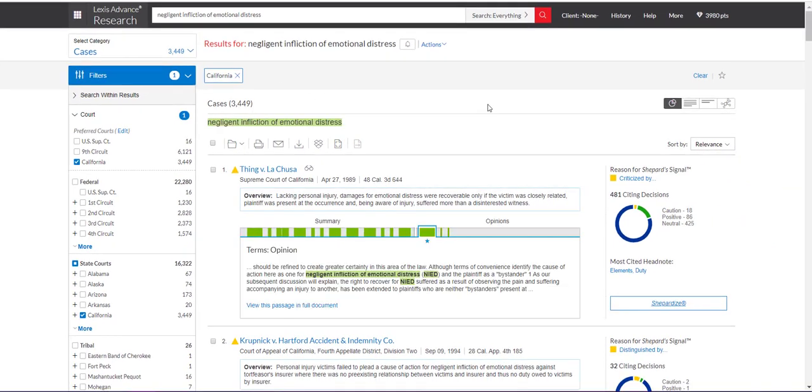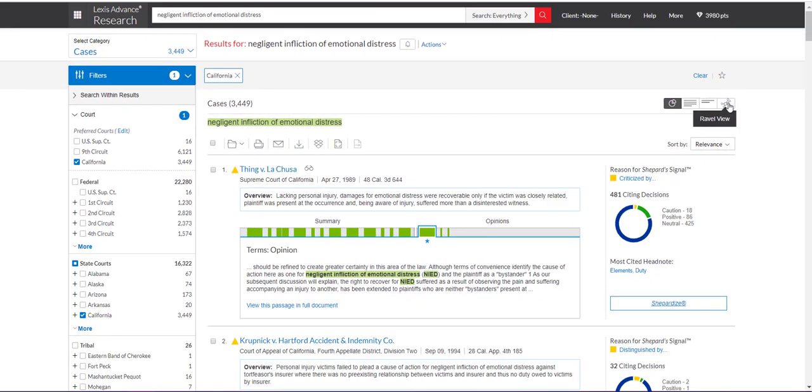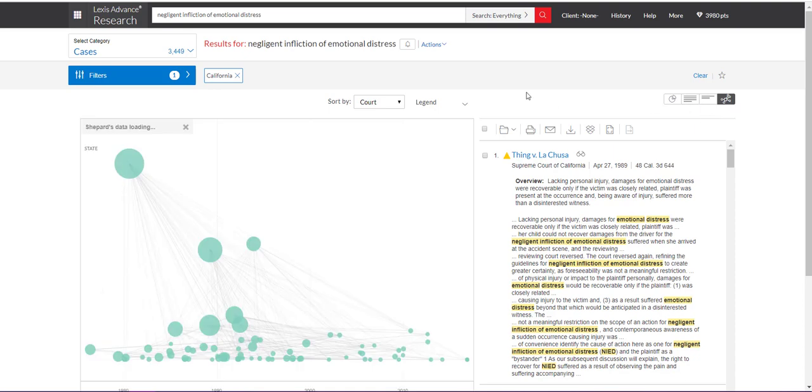Now, I want to see what the seminal cases are. I have some idea from the treatise. I know Thing versus La Chusa is where I get the test and elements, as well as the definition of what serious emotional distress is and what a close relationship is. But I want to know, are there other seminal cases that I need to look at? Very simple. I go right here, all the way on the right, to Ravel View, and I click that to change my view to Ravel View. Ravel View is a case mapping system that shows the top 75 cases on your case results list.